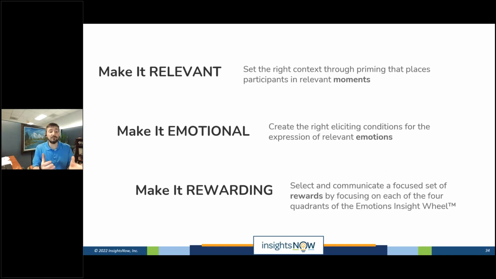And then finally, make it rewarding. Make sure that you're communicating the rewards and expressing those rewards completely by thinking through all 4 quadrants. What are the functional rewards? What are the sensorial, perceptual rewards, psychological rewards, social rewards? Make sure that those are in full communication throughout your research. And if you're trying to figure out the whys, make sure you're selecting the right list to dig deeper into in order to understand the details.